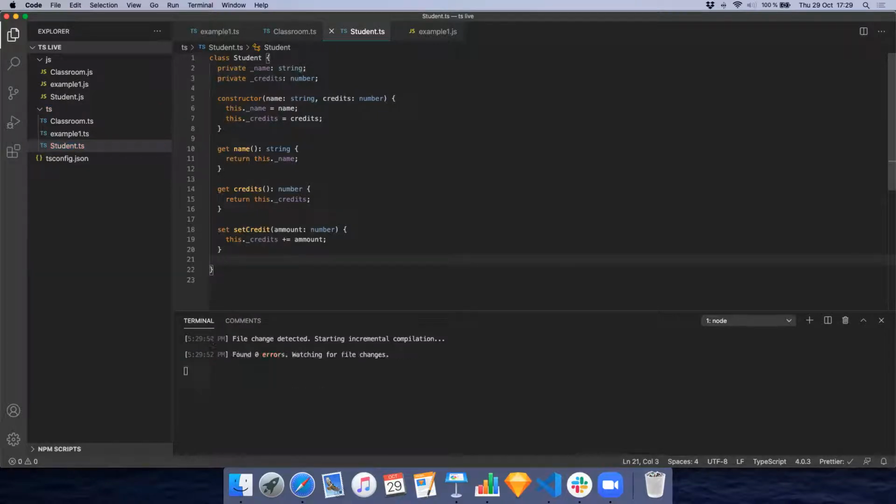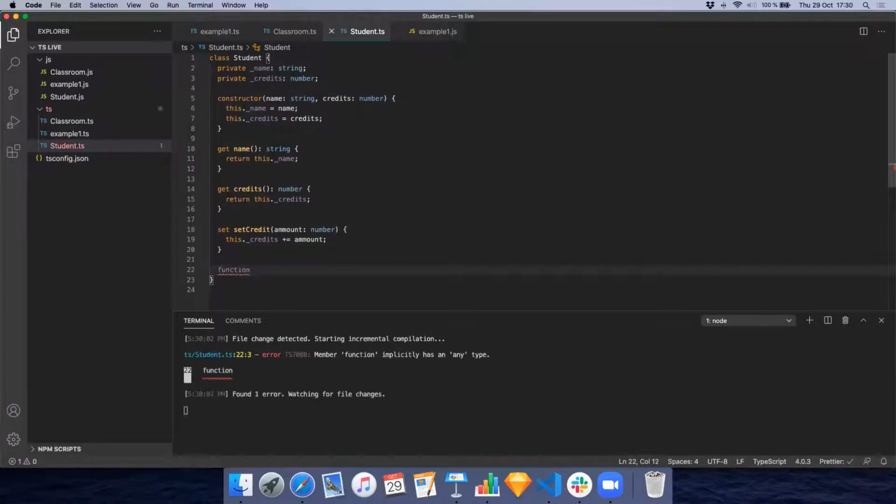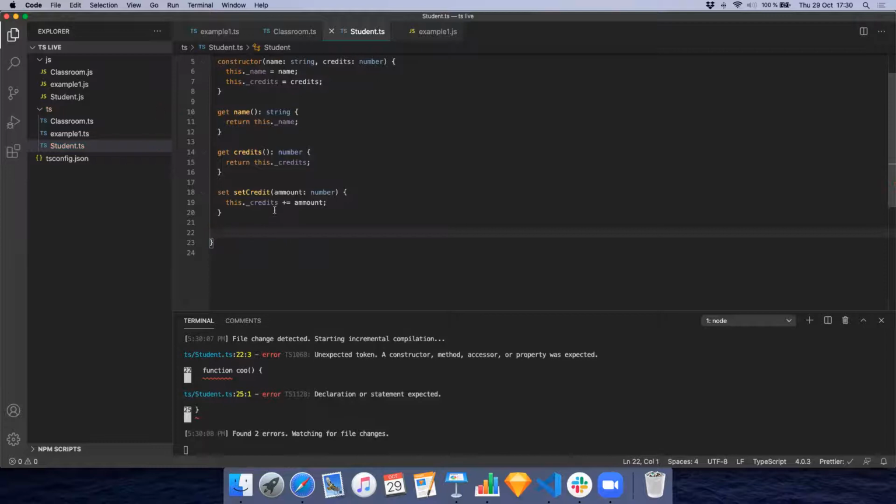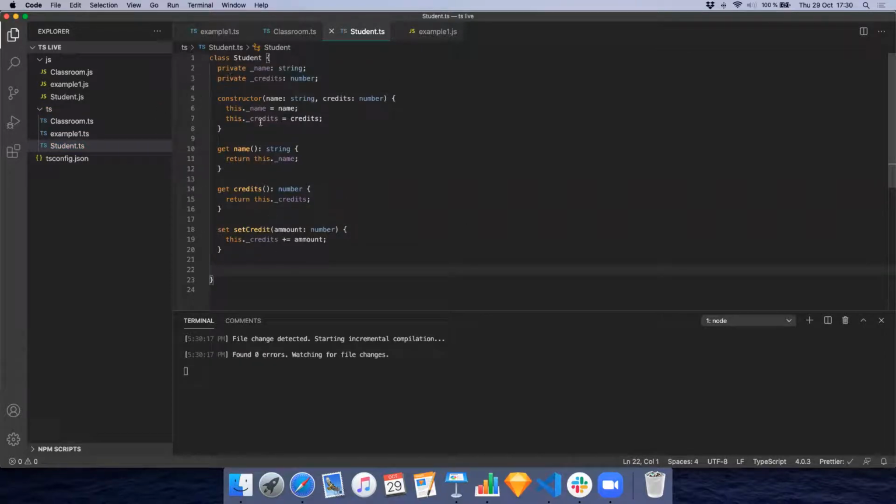So the default would be what exactly? The default would be limited to the package. If you actually put a function, TypeScript will throw an error because you cannot use functions inside a class in TypeScript. You need to use methods, and the methods need to be defined as private or public. So for example, we have set credit. Is that public by default? Yeah, the get and set methods are public by default.